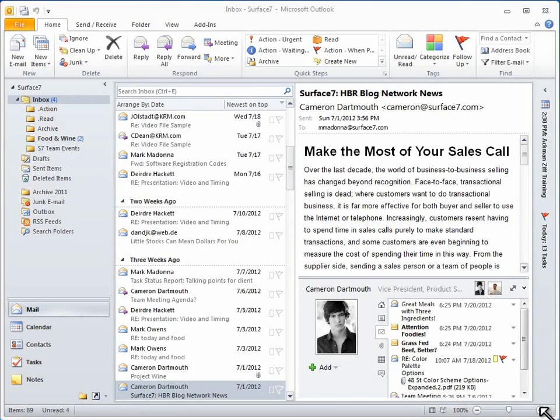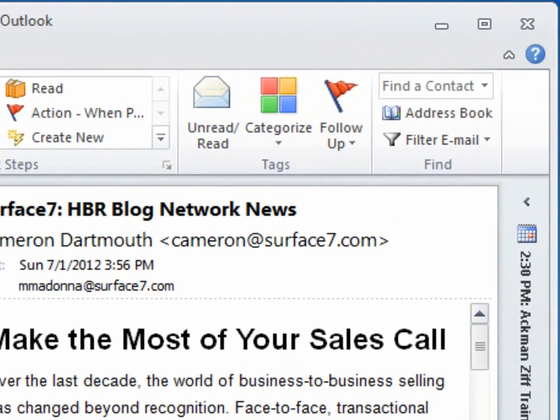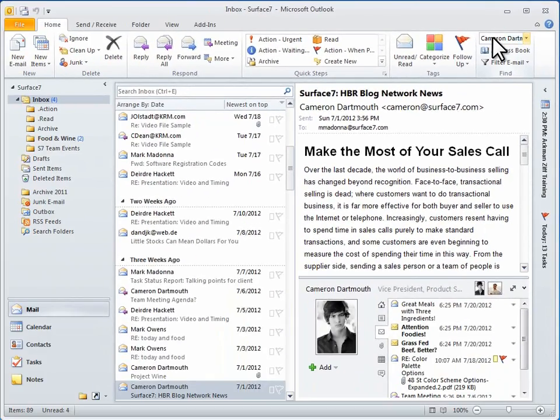The easiest way to pull up a contact is to do a search. And thanks to the new Find a Contact search option on the Home tab, I can view someone's contact information regardless of what window I'm in. So from within my email view, I can simply click here in the field and enter the contact's first or last name and press Enter.